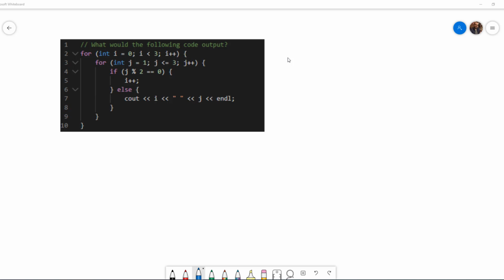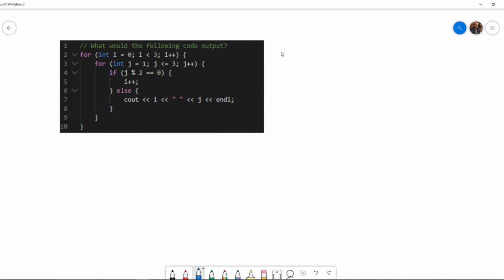Okay, so let's start this now though. So we declared and initialized our LCV, so we end up with i over here, and we'll go ahead and make a little bucket for it, and we'll set it to 0.